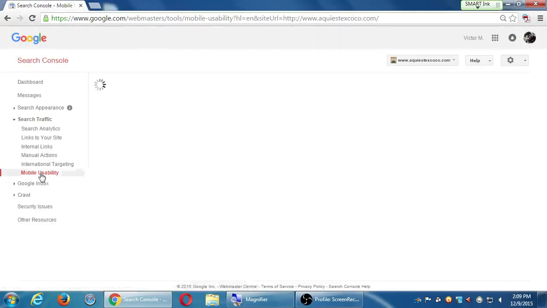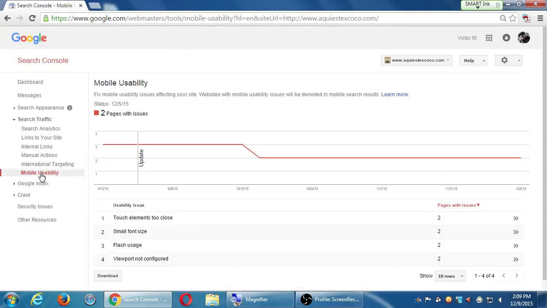Is your website mobile friendly? What sort of mobile usability does it have? So here it shows this update means that there was a Google update. Google changes the algorithm. Google changes the way that it analyzes sites every once in a while. There was an update here on that date, which was September 19th.